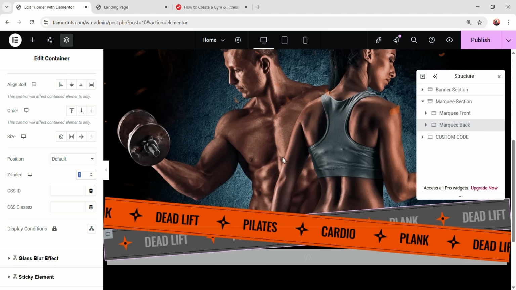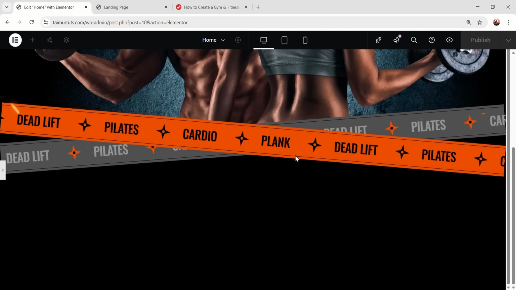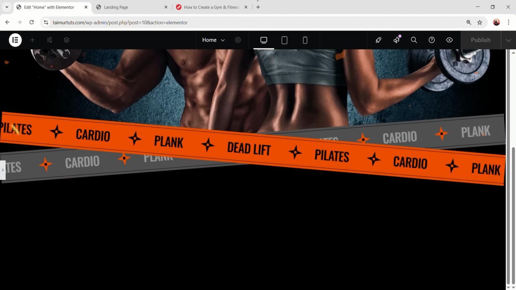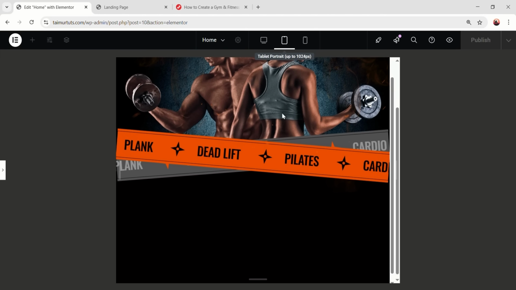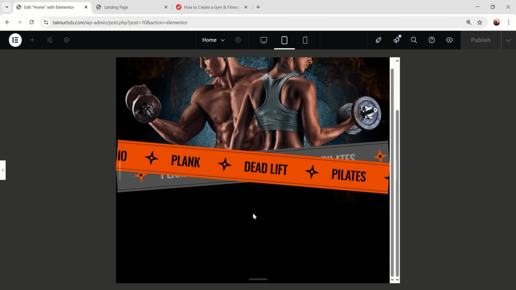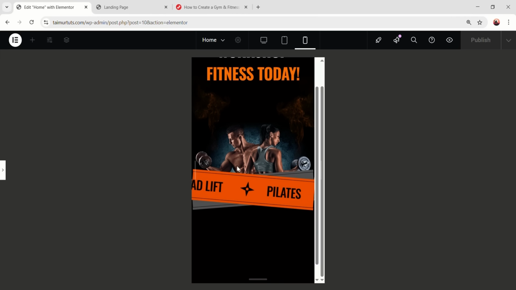Okay, so this section is looking really cool. This is one of my favorite sections. This is basically separating the banner section from the rest of the section, so we can just make it fully responsive now. On the tablet mode, honestly, this is not really bad. We can actually keep it as it is for the tablet mode. But in the mobile mode, let's see, we have to do some work here because this is looking really big.